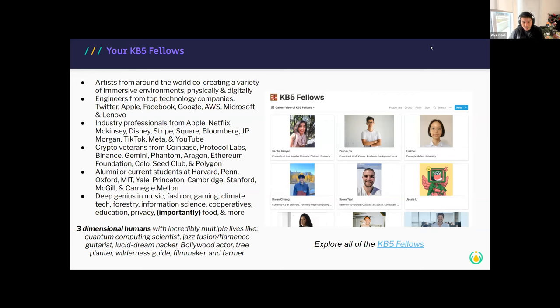Today we're joined by people from big Web2 companies like Twitter, Facebook, Microsoft, industry professionals from Apple, Netflix, some crypto veterans as well, alumni and current students of the top schools, I would say, and we have geniuses in music, fashion, gaming, and I guess Vivek put this, most importantly, food. I've yet to see the food genius yet, but hoping to talk to them soon.